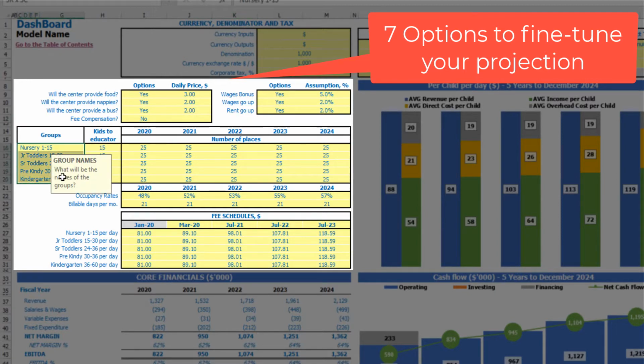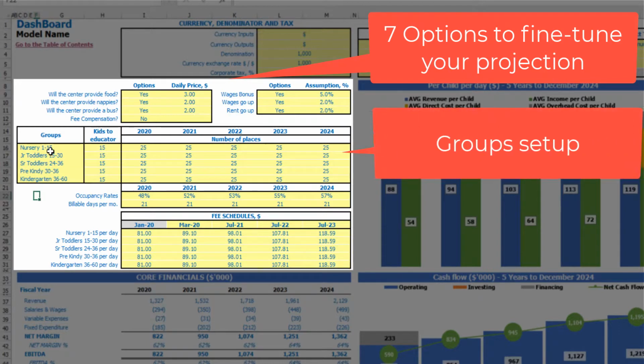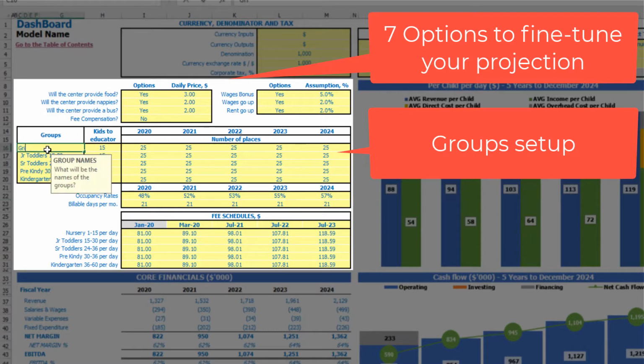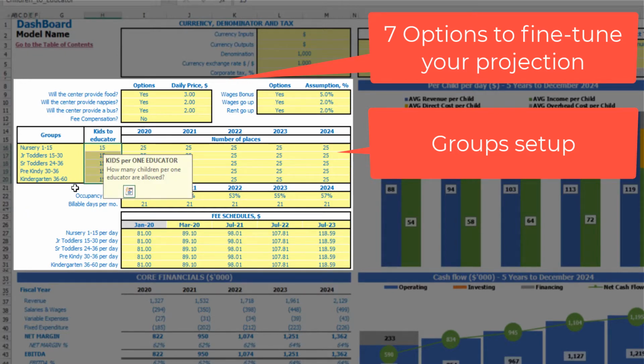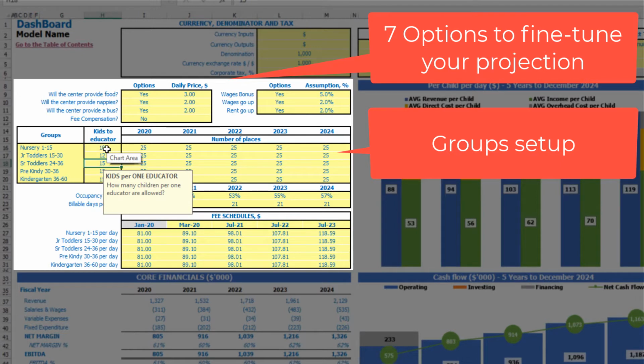In the next section, you can set up your main revenue groups or streams. By default, it's broken down by nursery, junior toddlers, senior toddlers, pre-kindy and kindergarten, but you can change it like group A, group B, etc, whatever name you need to use in the model, and it will be changed across the full model. The next very important KPI is how many kids per one educator for this group, so it can be 10 for example, 20, 13, or any other values you need to use.